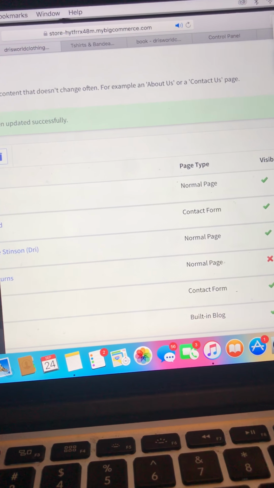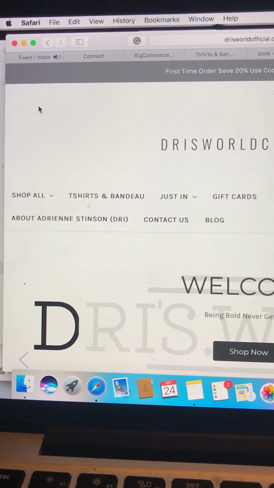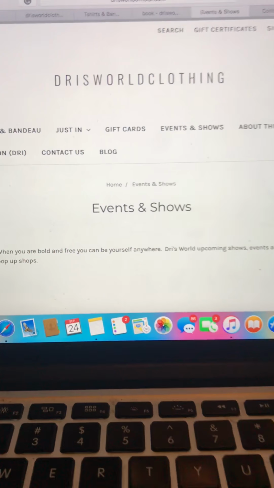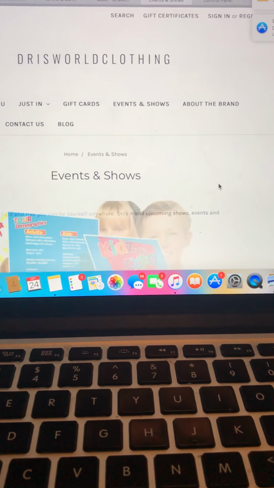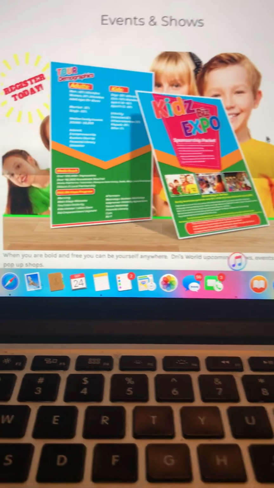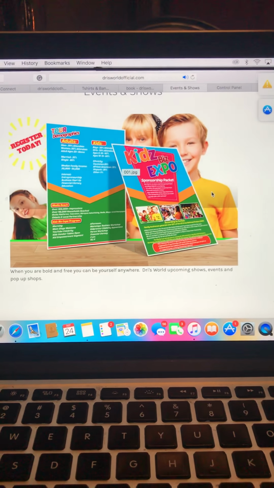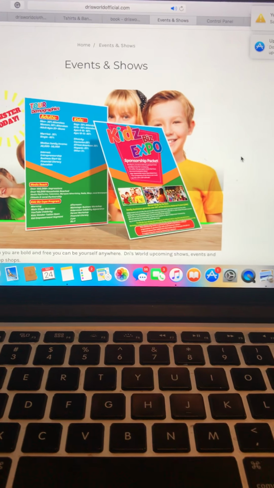But I always like to see how things look, so the very next thing I'll do is just go to the view of the store and go to the events and shows and get an idea of how that looks. So what's nice is it looks really good right there. So now that is inserted in and it looks fantastic.